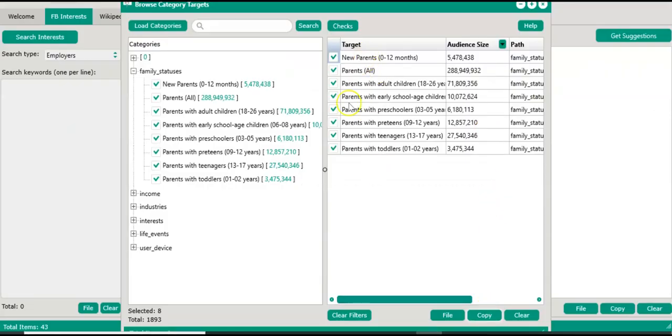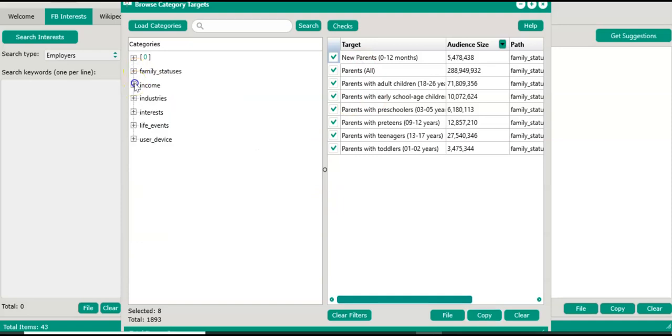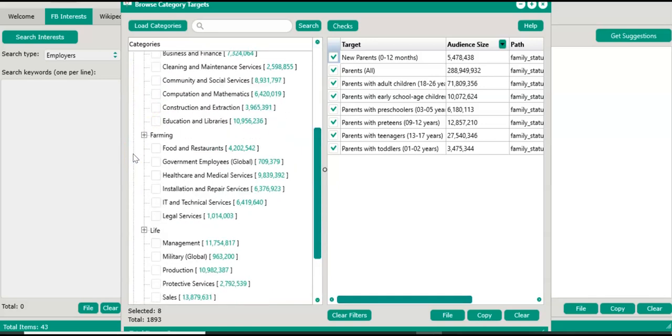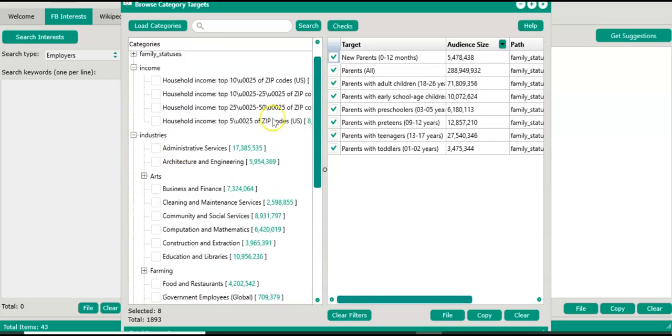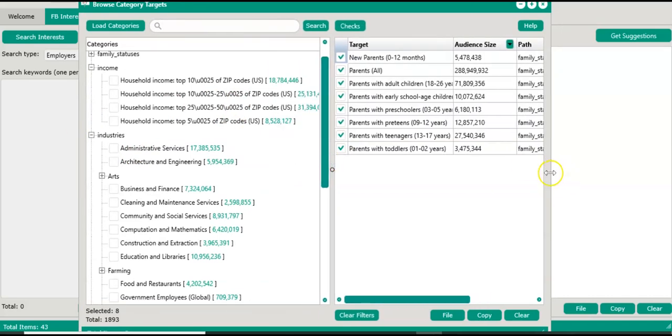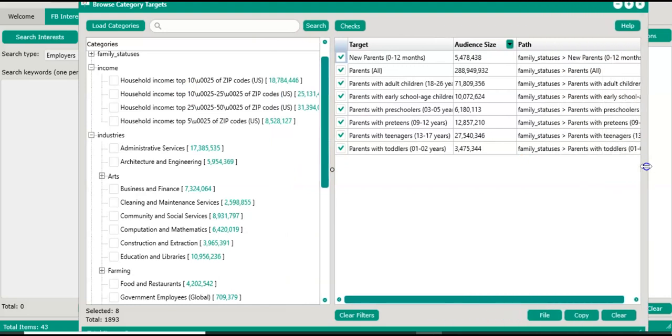So this is the one thing, you can see all the categories here, and you can also see the income zip code wise, then industry wise, right? Under industry wise you can see everything in one place, guys. That's the beauty of this thing. You can also increase the size of this.